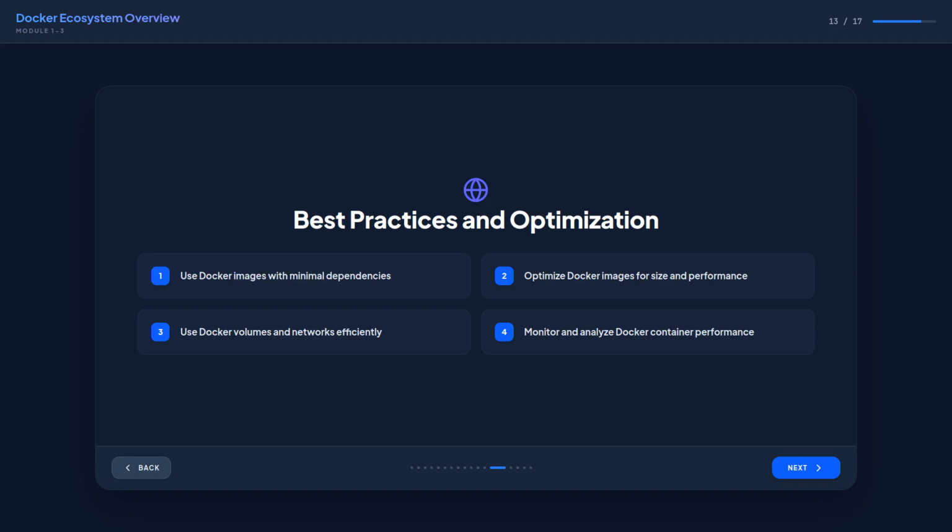To get the most out of the Docker ecosystem, it's essential to follow best practices and optimize our containers. We should use Docker images with minimal dependencies to reduce the attack surface and improve performance. We should optimize Docker images for size and performance to reduce storage and network usage. We should use Docker volumes and networks efficiently to reduce overhead and improve communication. Finally, we should monitor and analyze Docker container performance to identify bottlenecks and optimize our containers for better performance.